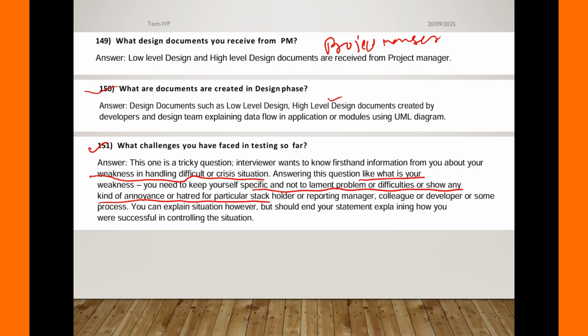What is your weakness? In that case you can simply answer: dear sir, ma'am, I'm very keen and interested in quality. I only want to produce a quality product. So this one is challenging for me, but at the same time the developer denied to fix the bug. That is kind of my weakness. In that case I have to approach a different person. We should provide a quality product. Okay, so this one is a simple answer.